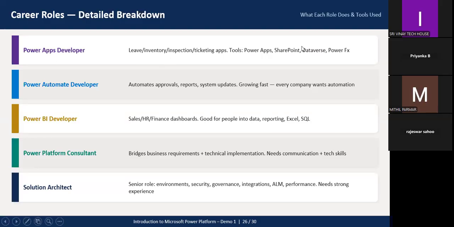Power Apps developers will create forms and everything. Power Automate developers will automate the business process. Power BI developers will generate reports. A Power Platform consultant bridges business requirements and technical implementation, and needs communication plus technical skills. If you want to become a Power Platform consultant or solution architect, you need to know about environment, security, governance, integrations, ALM. Slowly, you will learn all these concepts.